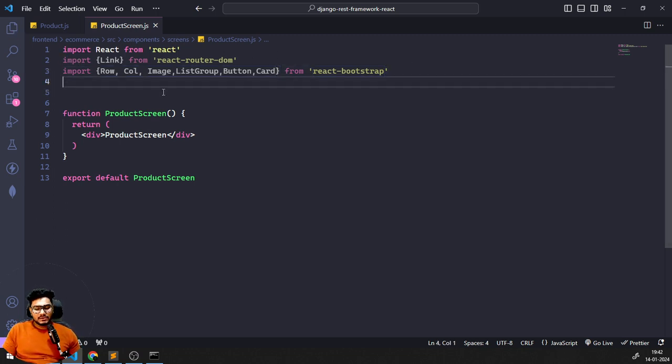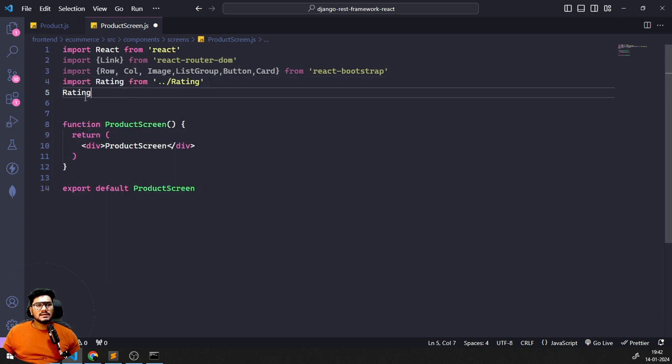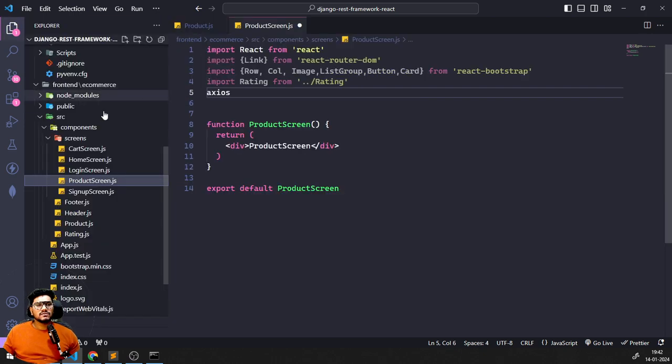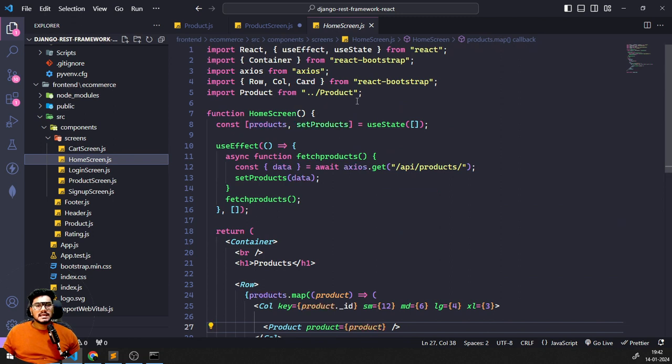And same way, I wanted to import the rating as well. So from the rating, I'm going to import the rating here. Then I wanted to import the Axios. So I wanted to import the Axios that I have imported into our home screen, right? So I need to just import this Axios. Yes, I need to just import the Axios.